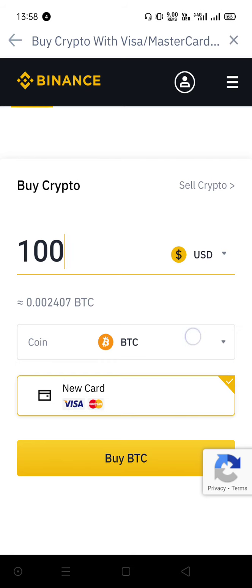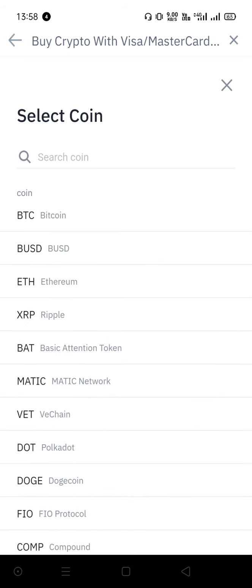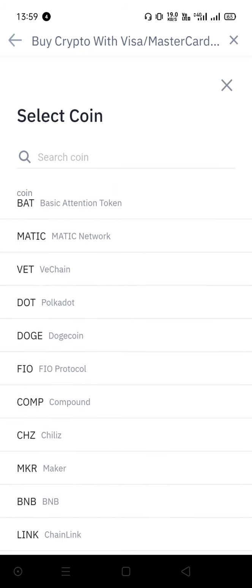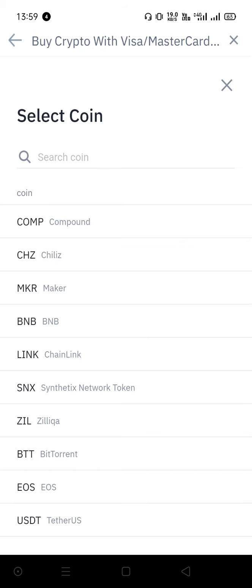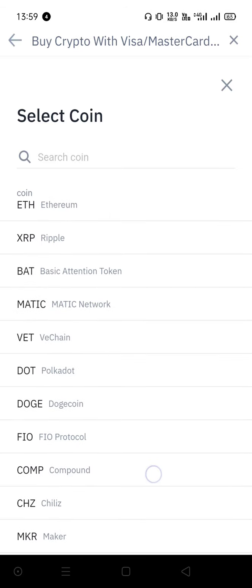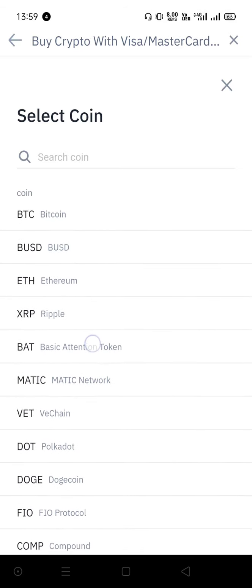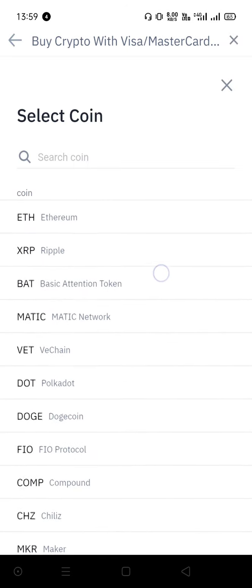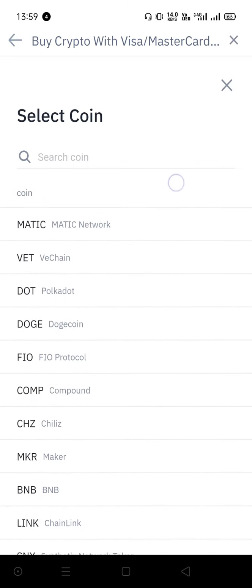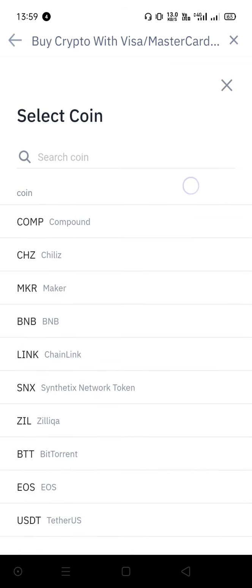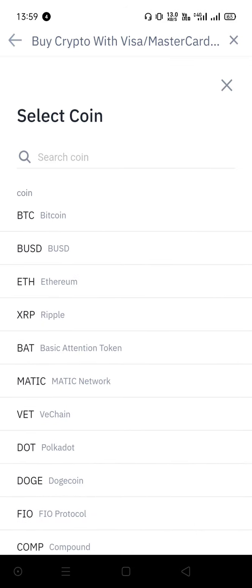this BTC option. If you click on this BTC, it will ask you to select your desired coin which you are going to purchase. So you can find all these cryptocurrencies over here. I didn't tell you about this Binance option before just because Binance doesn't allow you to purchase TRX using your credit card. There won't be TRX in this option. Instead of that, you can purchase any other cryptocurrency like Bitcoin, Ethereum, Ripple, BAT tokens, BNB tokens, ZIL, and EOS, USDT, Tether US, everything excluding Trons. That's why I have skipped this option.